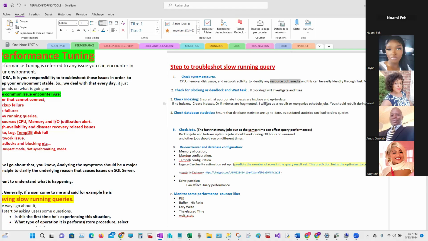And if it's over your baseline, then you need to troubleshoot that. And we say how we can see those resources. We say we can use Task Manager, we can use Perfmon to identify your resources, see if they are over baseline. That's one thing. Second thing we need to investigate is blocking and deadlock.